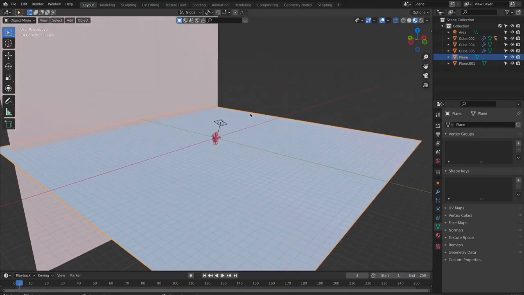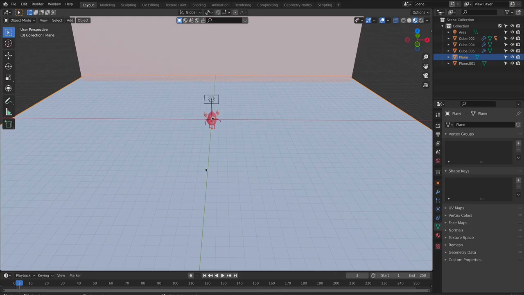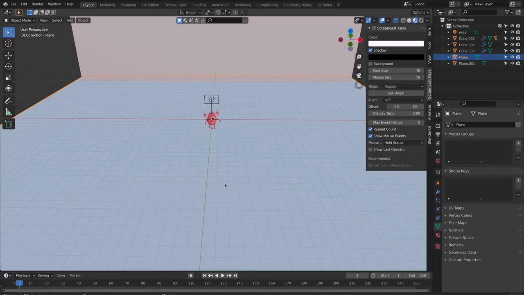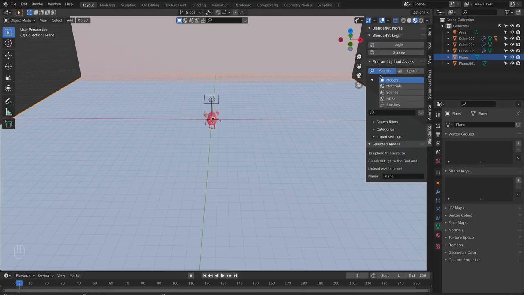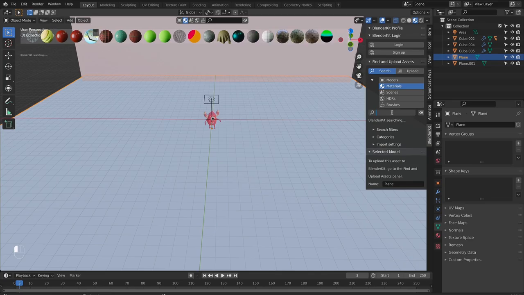So now we are going to create the floor effect using BlenderKit and using the material. I'm going to press N, and here I will have the screencast keys. So here in the left inner corner you can see the shortcuts that I will be using. In BlenderKit I will go here under materials, click it there, and then I will go here and type down floor.